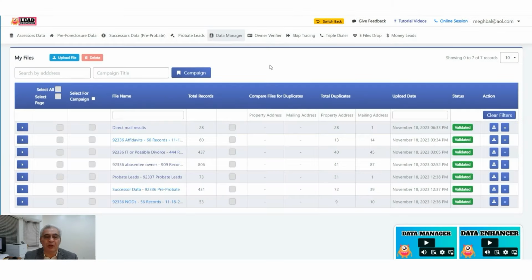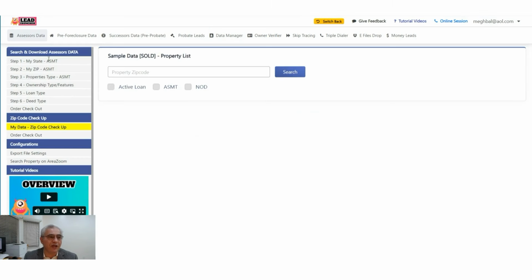So for this example, I'm going to take one zip code and create all the searches for just that one zip code. Now you can do it for a city, for county, for state, any way you want. But let me just walk you through how simple it is. From the assessor data, I can create absentee owner data. I can create affidavit of death data. I can create a possible divorce list with equity. Let's go through it. Assessor's data.